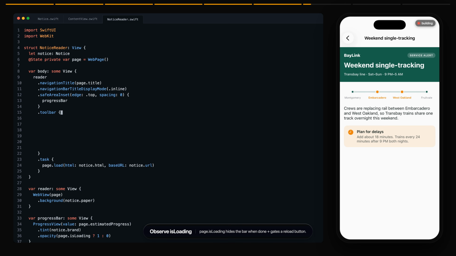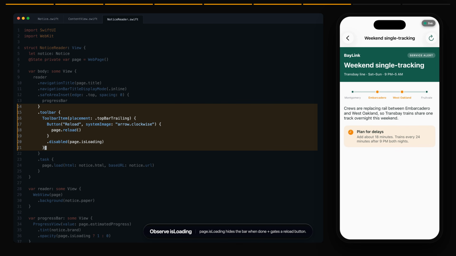We also know when it finishes. The page tells us whether it's loading, so we fade the bar out once it's done and add a reload button that stays disabled while a load is in flight. The chrome reflects the exact state of the page at every moment.